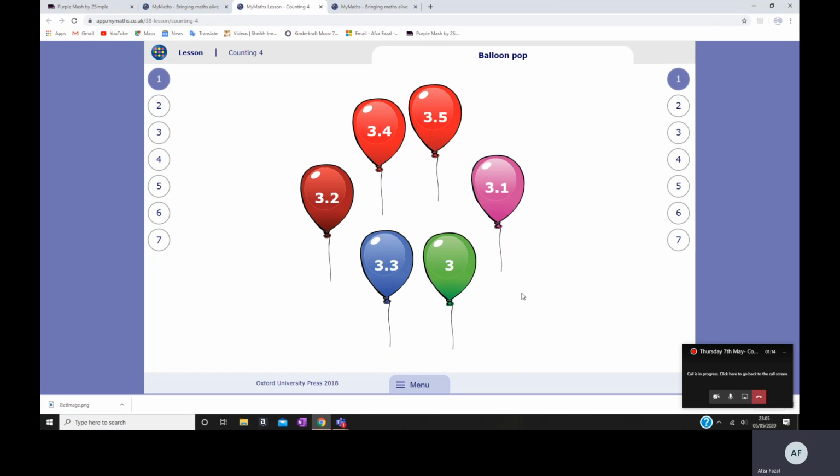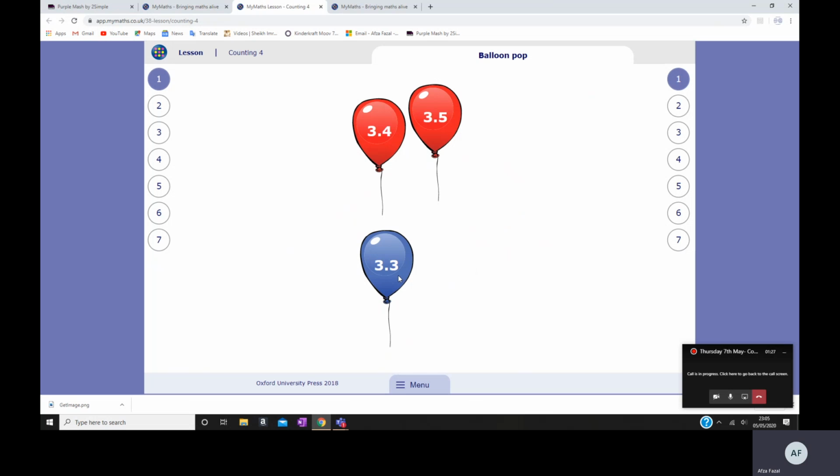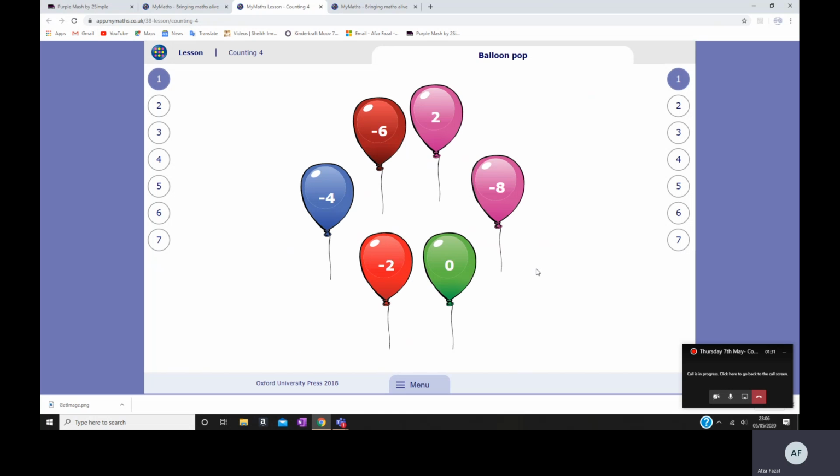Then the next one, you've got decimals. So the smallest number here, so I've got 3, 3.1, 3.5, 3.4, 3.2, 3.3. The smallest is 3. Second smallest, 3.1, 3.2, 3.3, 3.4, and 3.5. So you've got to look at the sequence when you're popping them.